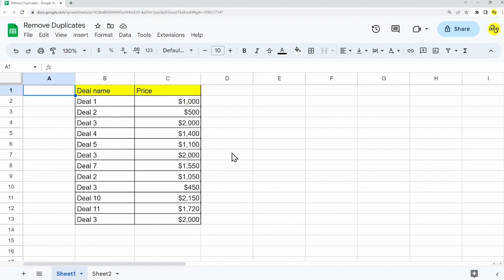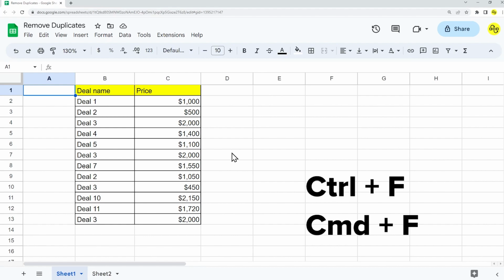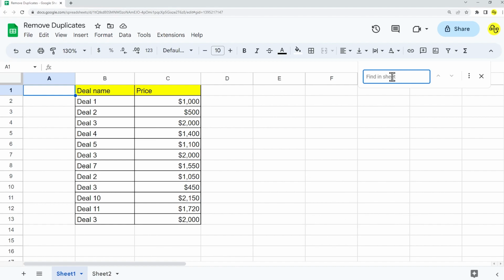The first method to find duplicates in your sheet is by using the Find in Sheet feature. To do this, press Ctrl F on Windows or Command F on a Mac to open the Find in Sheet bar. Type the value you want to search for and hit Enter. Google Sheets will highlight all instances of the value, making it easy to spot duplicates.